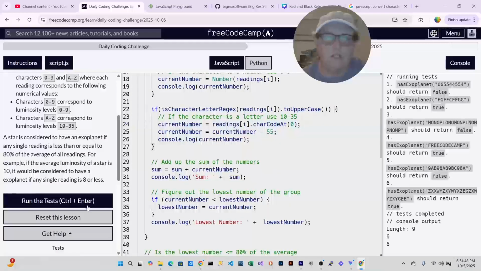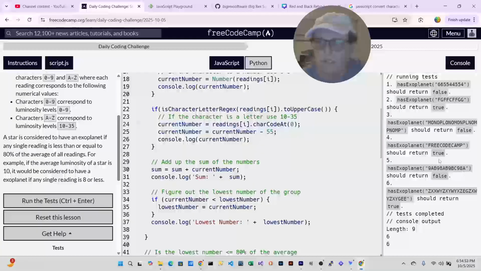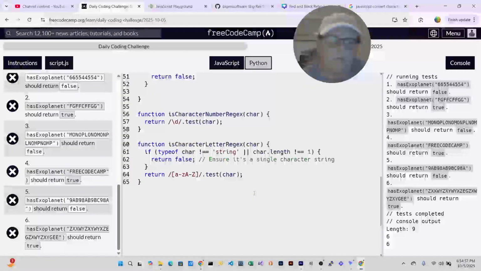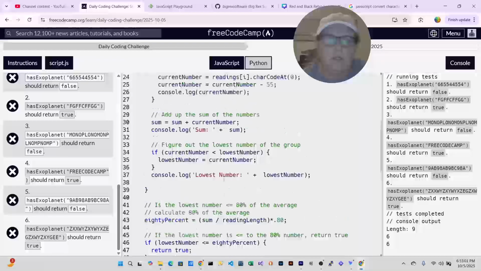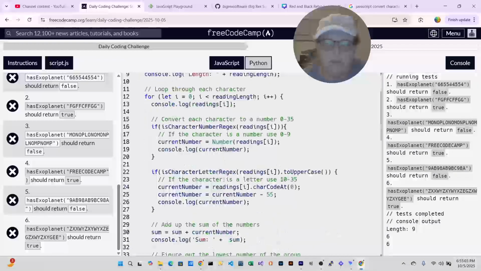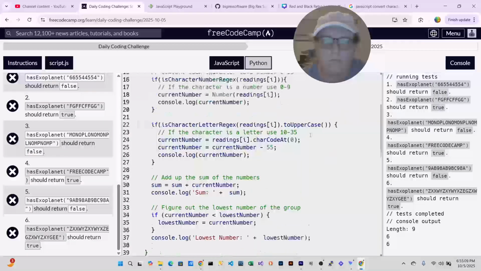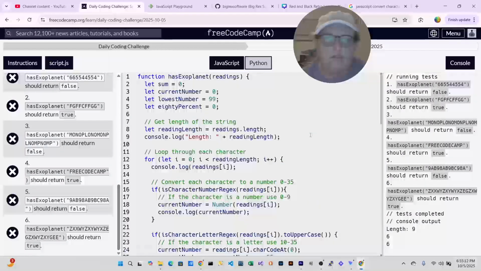Let's run this again. And did we break it? I think oh, we might have. Huh. Alrighty. It does not like that. Okay. Let's stick it right here.